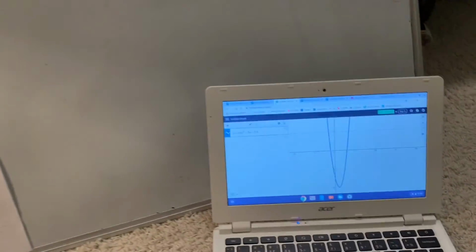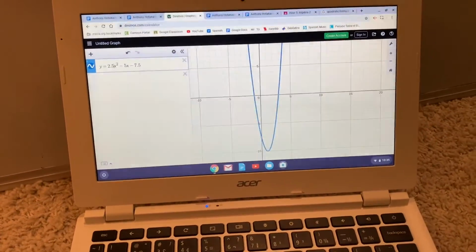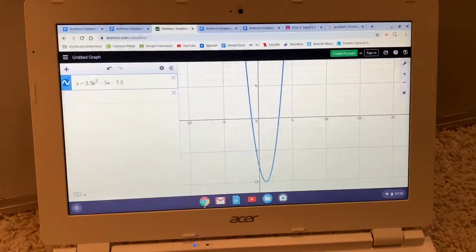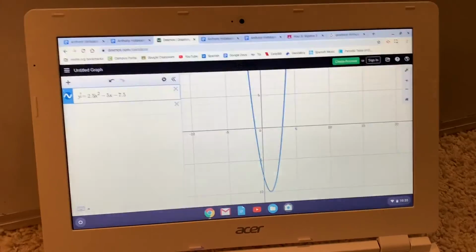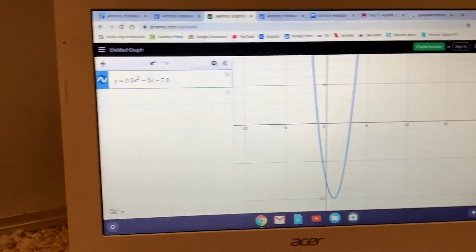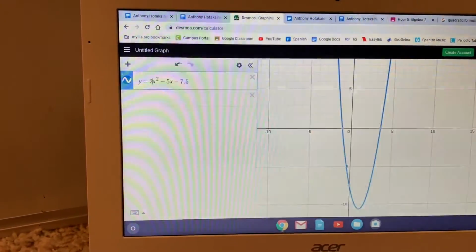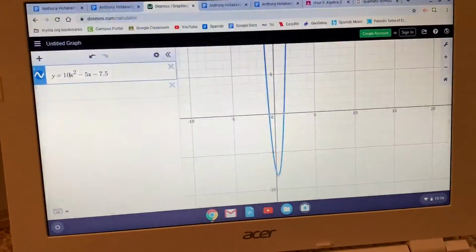All right, the final piece to this, we're going to use Desmos to help us explain and visualize this. So we're looking at the a value and how that affects the graph. Here is our equation. This is just the equation that we've been using for this problem. And we can take a look at how the parabola is here. Let's change this to 10, for example. So we changed the a value from 2.5 to 10.